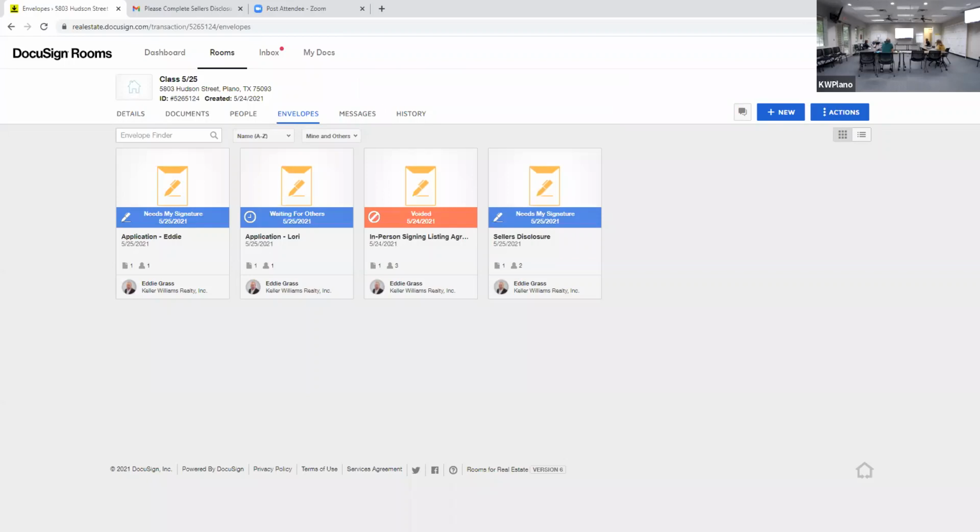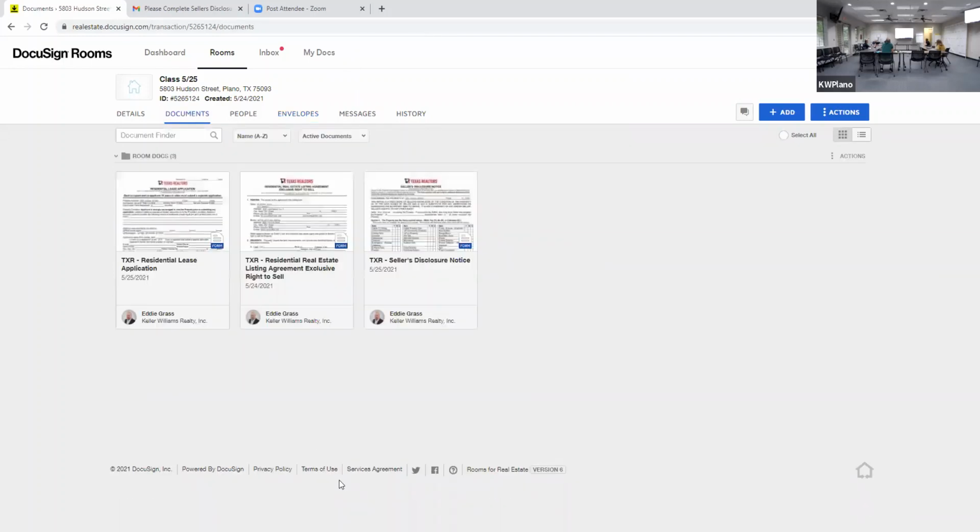When she gets done with it, I will get it back and they will drop into the documents tab as two different applications, one for me, one for Lori. Any questions about the application?